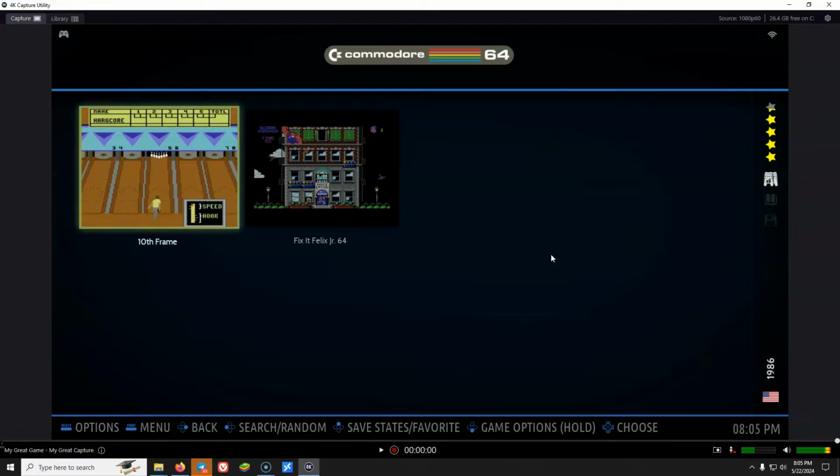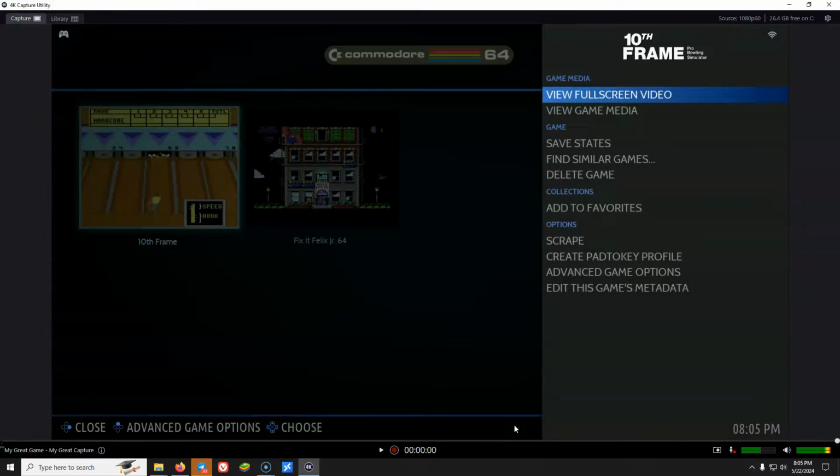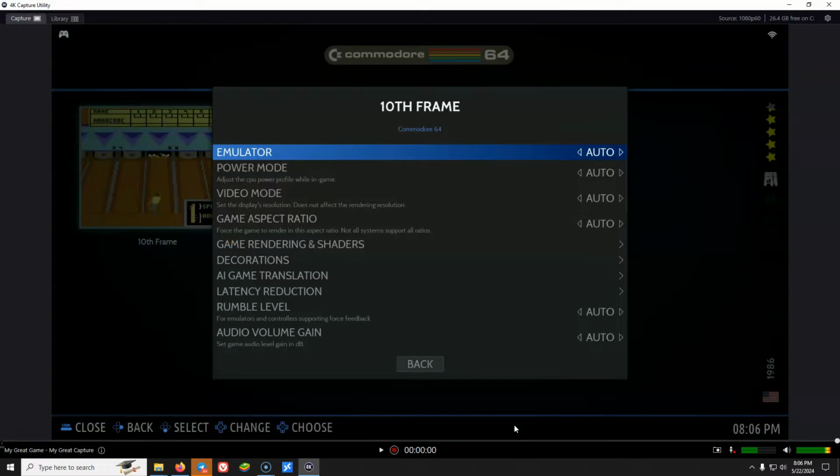I'm going to long hold again, down here where you can see it says game options. Let's take a look at that too. Yeah, I can see my save states, similar games, add to favorites. So if I want to add it to my favorites, easy to do. I can also change the emulators. Go here to advanced, and I can change the emulator.